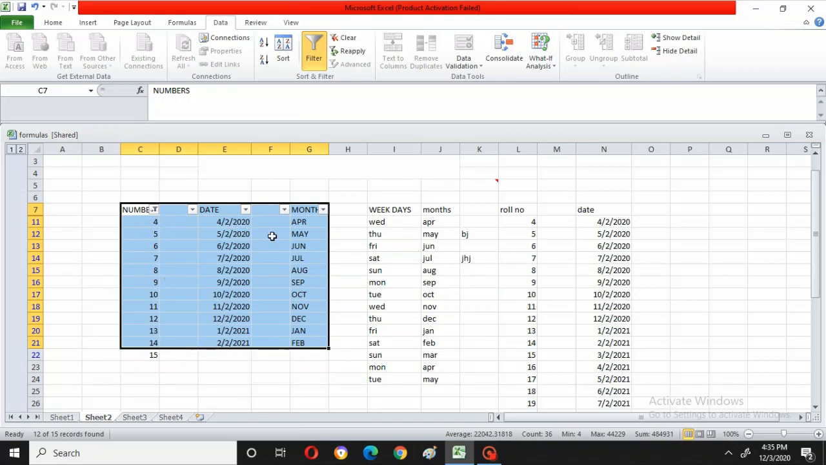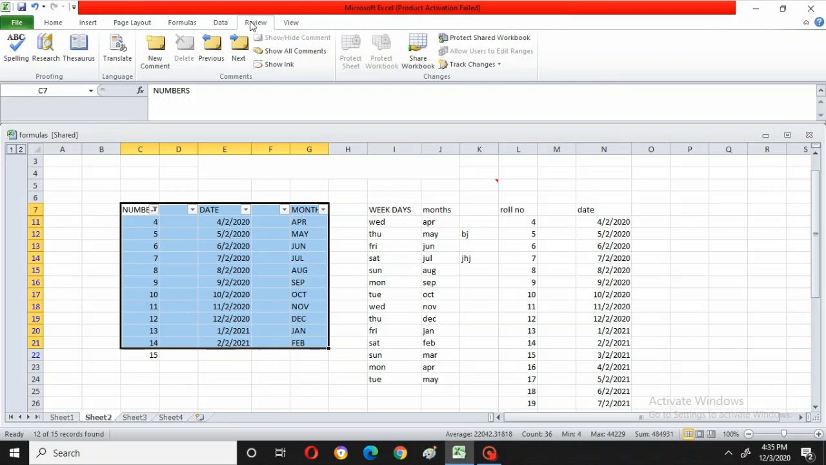So like this you can filter for everything, not only one column, you can go with the other columns also. Okay, so like this in the data tab only, this is very important. Now we'll move to the review tab. In the review tab also, everything is like in Word, how I have explained everything in Word.